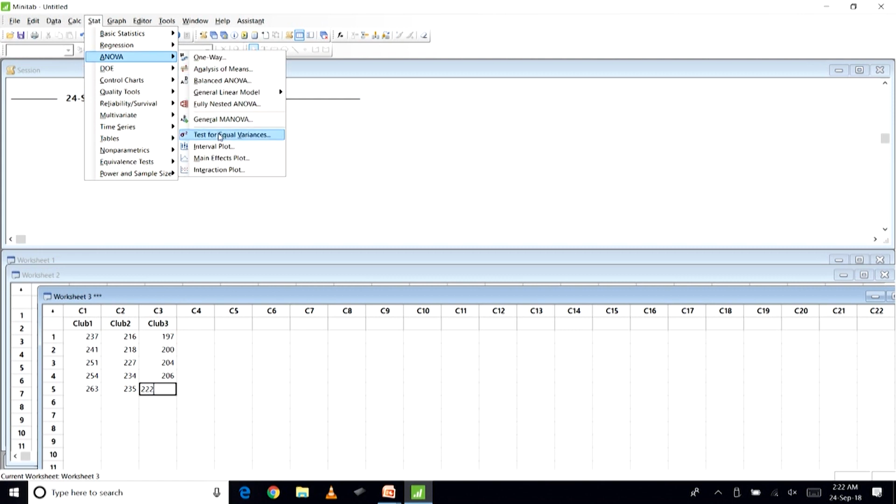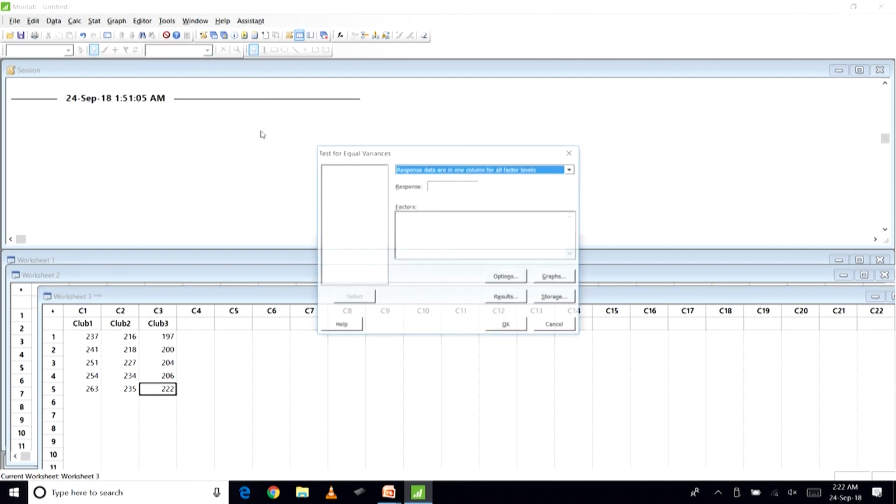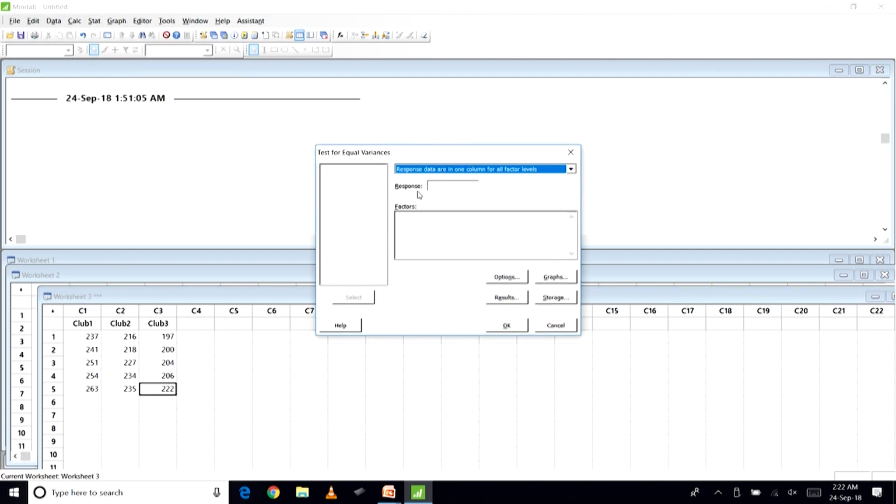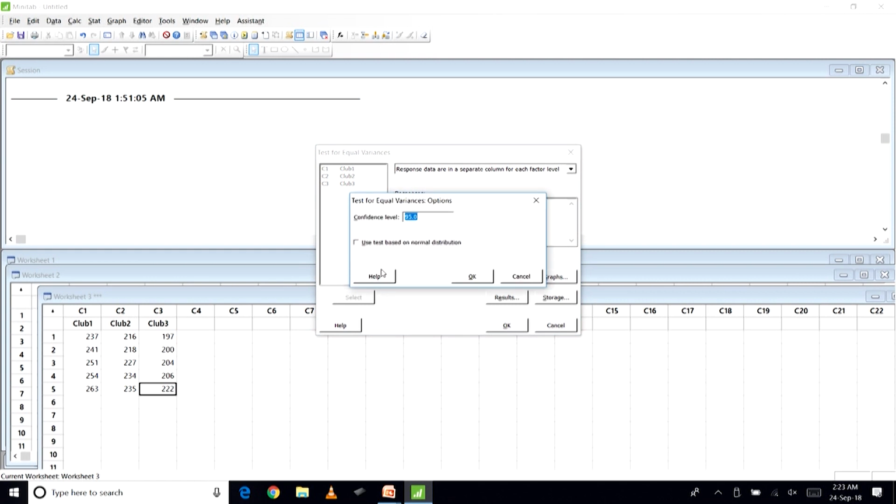In ANOVA there is an option, test for equal variances, right. So, you can directly go to that point, test for equal variances. So, the respondents' data are not in one column, but in separate columns, right. So, just select all these 3 columns and we will go to options. So, use based on normal distribution, of course, you can click this.